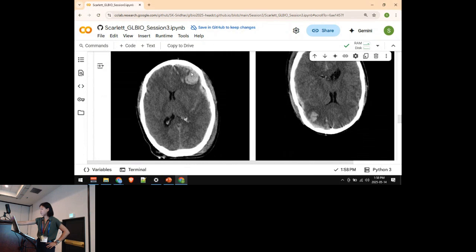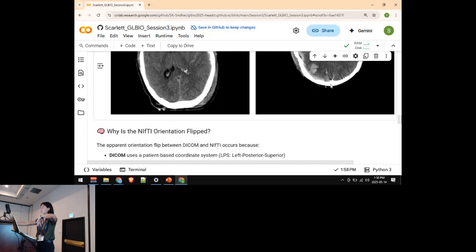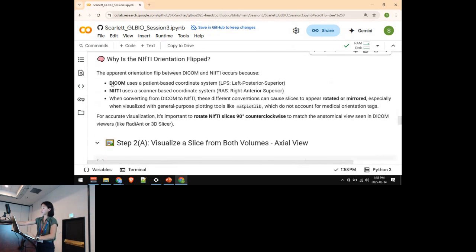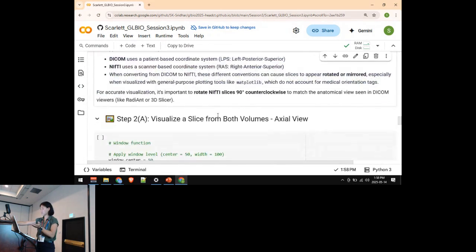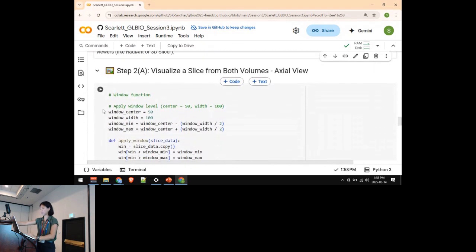Not to mention, DICOM uses a different coordinate system than NIfTI. So every time you compare your DICOM file to the NIfTI, you will see the NIfTI format is actually flipped because it uses a different coordinate system. I have posted it here, so you can read it if you are interested, but I'm running out of time.